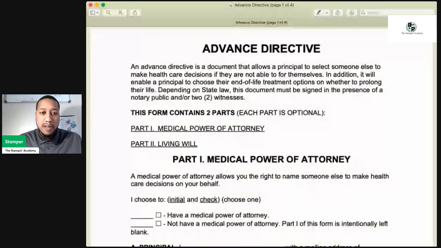The first document that we're going to focus on is the Advanced Healthcare Directive. If you're not familiar with it, this document allows the principal to select someone else to make healthcare decisions if they're not able to do it for themselves. Pretty self-explanatory. You're typically going to see these documents in an estate plan signing, or if you're in hospice or any healthcare facility. So let's get right into it.